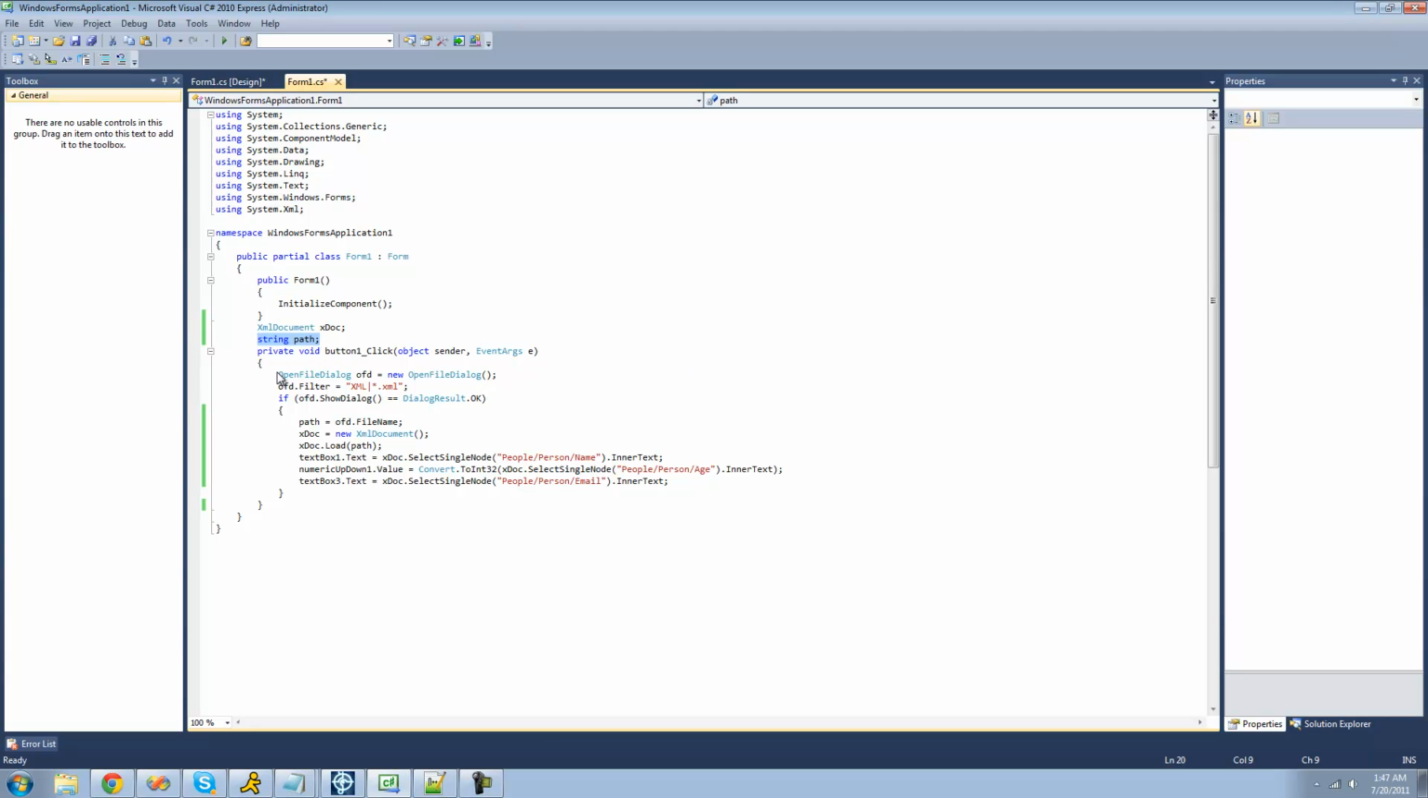And just like before, have an open file dialog, a filter on that open file dialog. Make sure the user actually selects a file in the open file dialog. Alright, and set the path or that string path equal to the open file dialog's file name or the path to the file that the user opened in the open file dialog, so we can use this path in other places. Then set that X document or XDoc equal to a new XML document, so we tell the compiler what XDoc is. And then load that XML document.